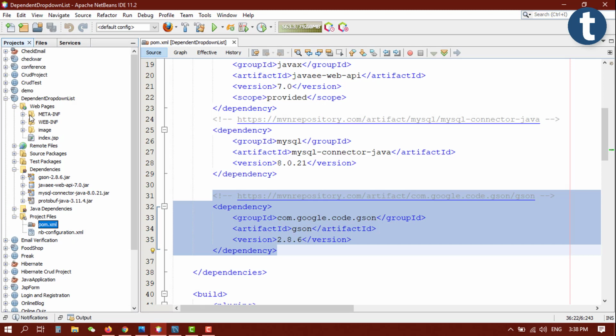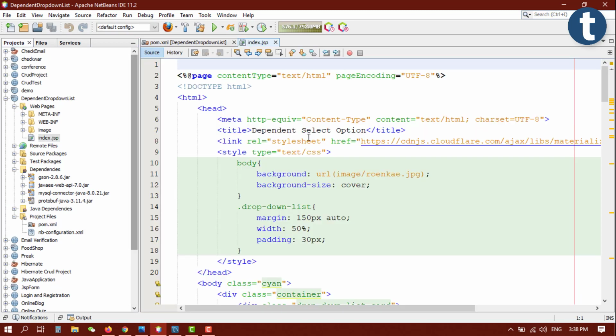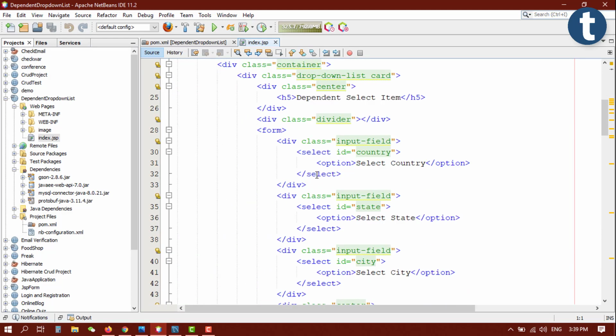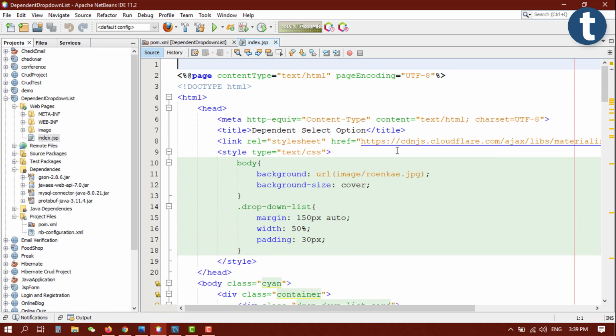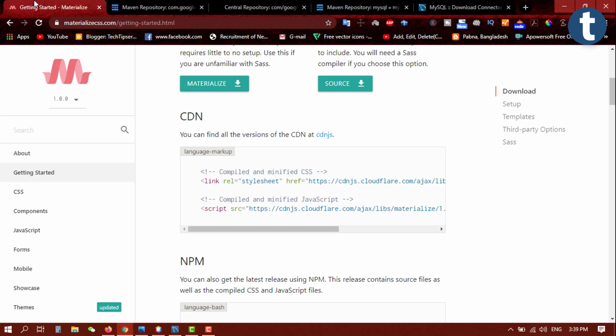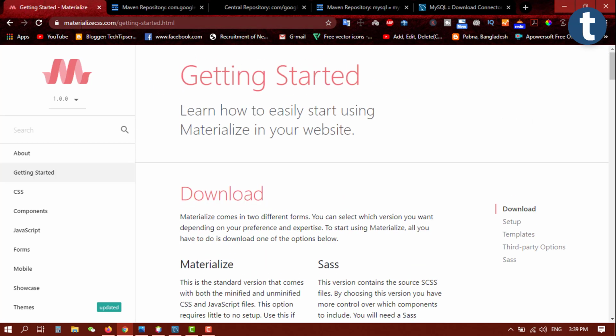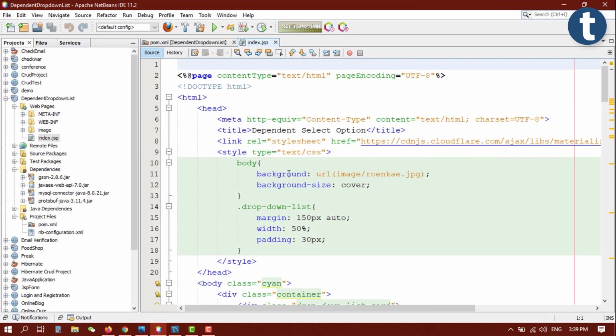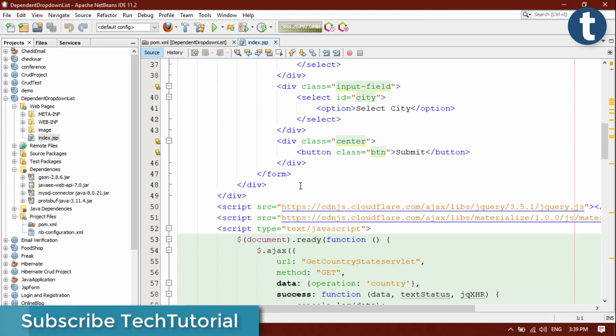In the web pages folder we have the basic structure. We have one index.jsp page, and here is the simple design of this drop-down list project. For that I used Materialize CSS and its CDN link, so just go to Google Chrome, type Materialize CSS and use this CDN link. One more thing: to use AJAX or jQuery, you need the jQuery CDN. Okay, and that's all about our project structure.